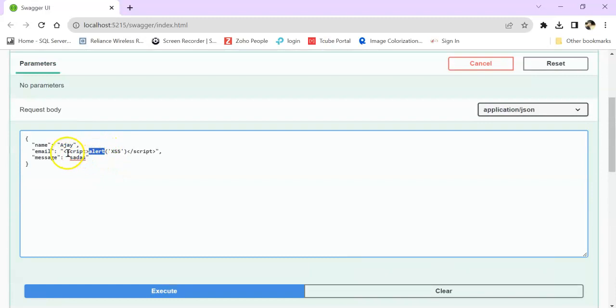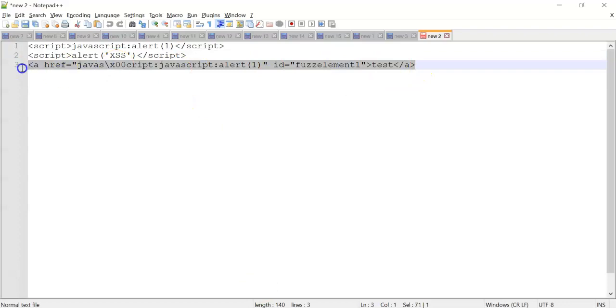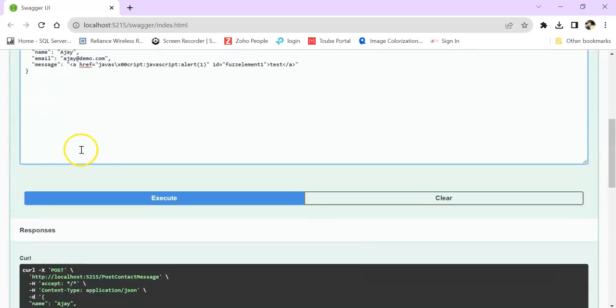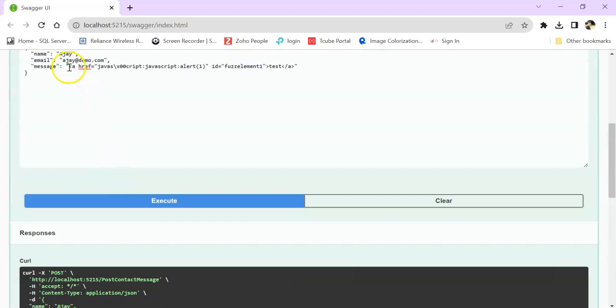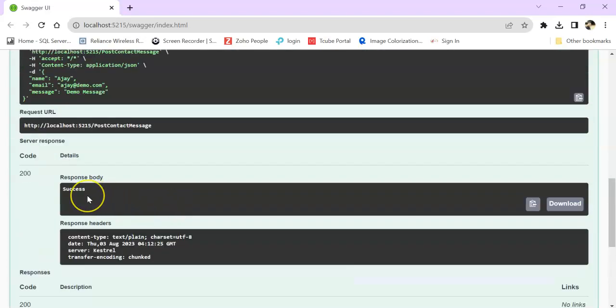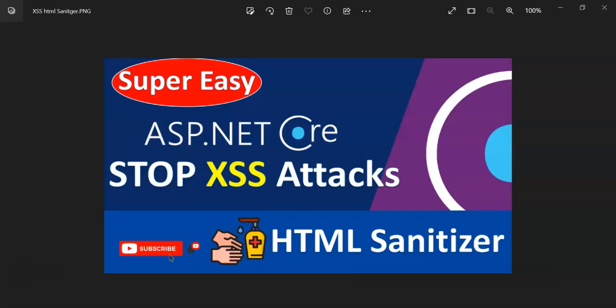Now try. Success. We have another infected script, a little bit tricky. Let's try to post it in the message and execute. We are getting bad request. Now we write a proper message and execute. We have success. So in this way we can block XSS script in our .NET Core web application.